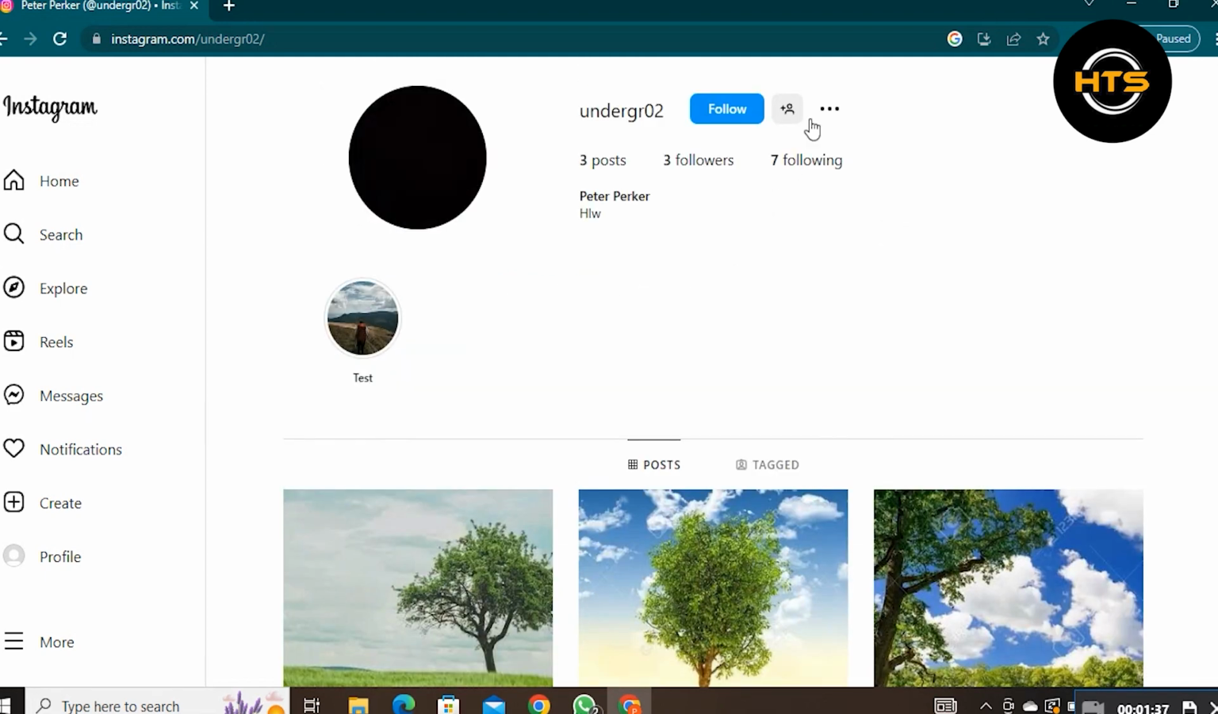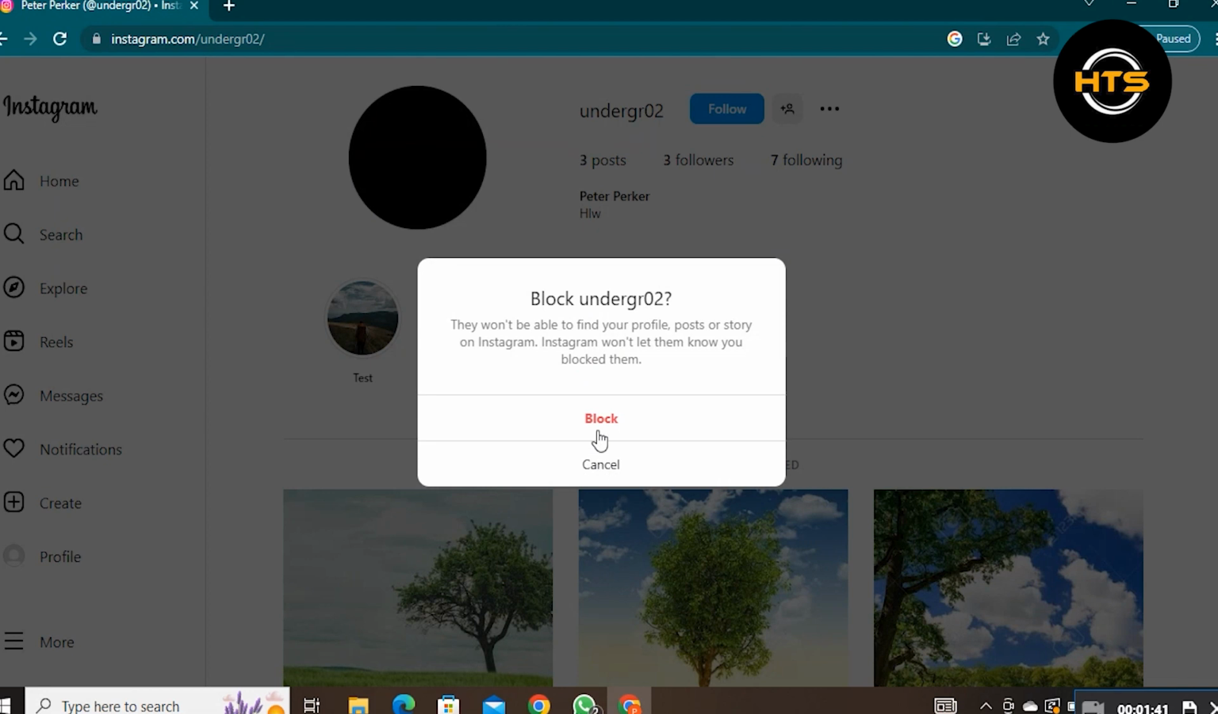If you want to block them again, click on these three dots. Select the option of Block. They will be blocked again.